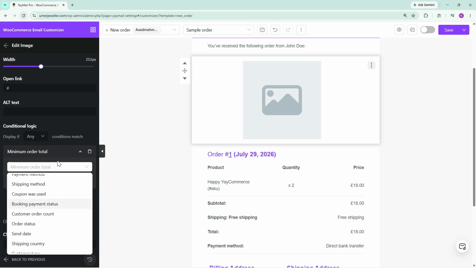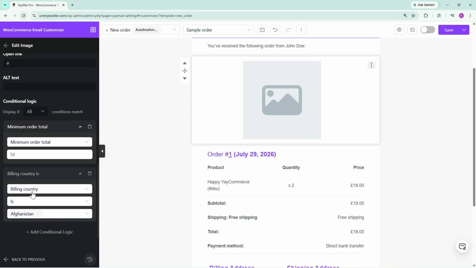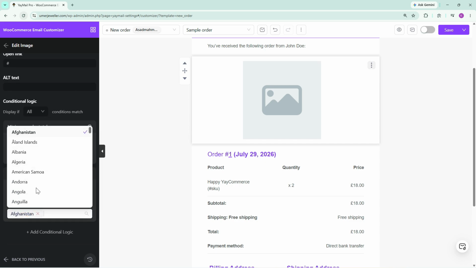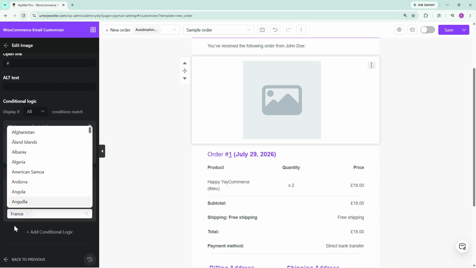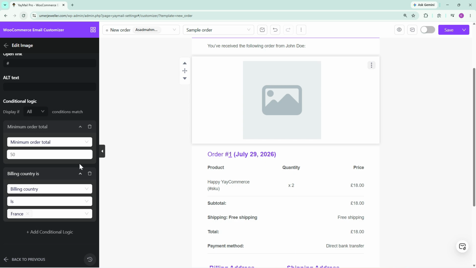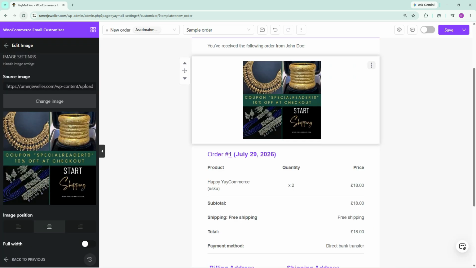For example, I have added this image and I have added minimum order total 50, and I can choose all, and I can add another condition. For example, when the billing country is set to maybe France, I can select it. So now all is set. When both of these conditions are met, then this image will show. I can also change the image. So here is the image that I want to show, and I can set this template to active, so that this will replace the basic WooCommerce order email. And then I can click on save over here.